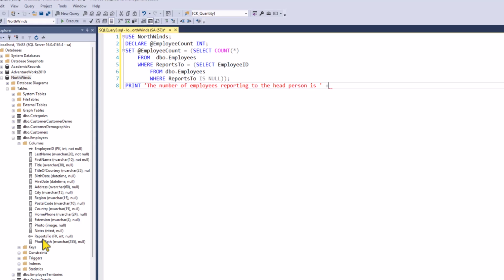But unfortunately, we have a string or a varchar that we need to concatenate our integer to, and in order to do that, we need to convert our integer to some type of varchar. So we can use the convert or the cast. We'll do the convert first. We specify the type that we want to convert it to. This is going to be varchar, and then our variable, which is our employee count.